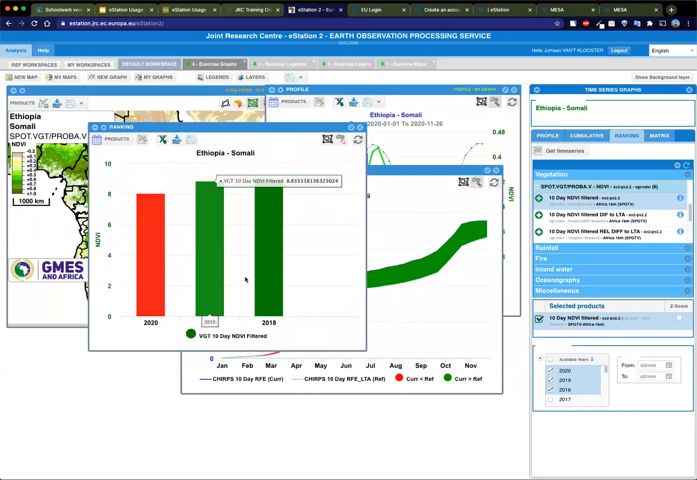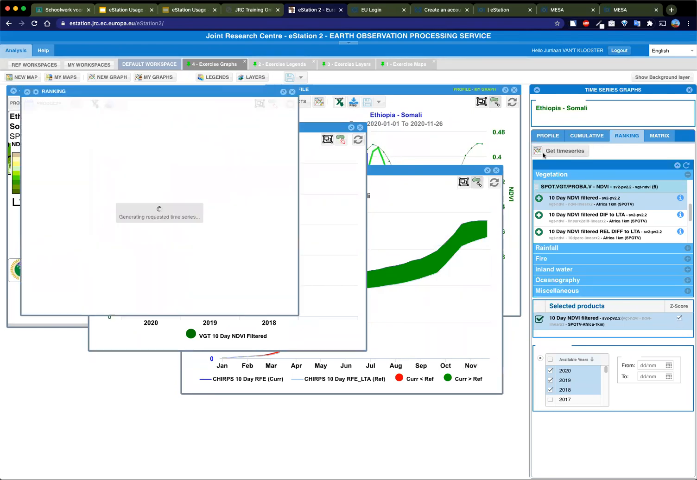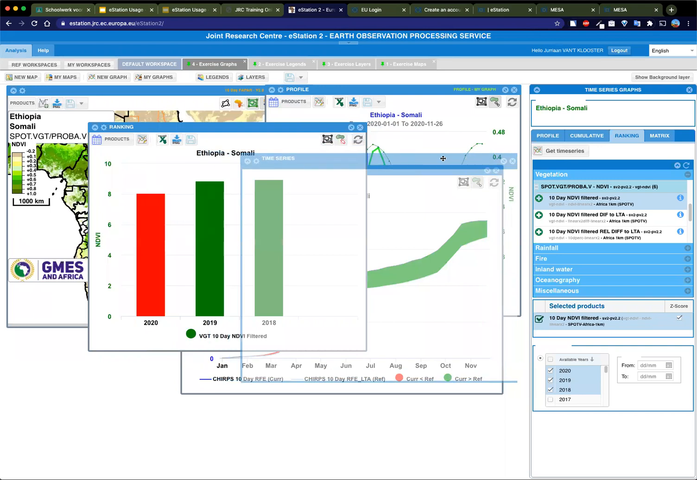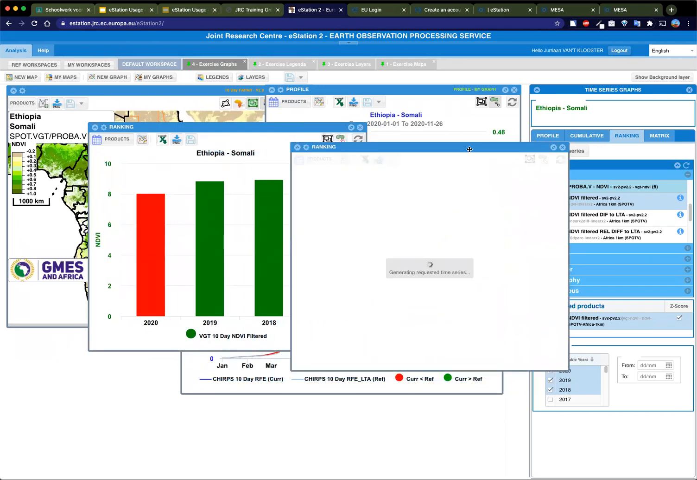So this is what the ranking graph looks like. Here we have then also the Z score.